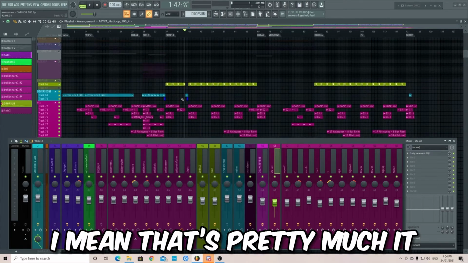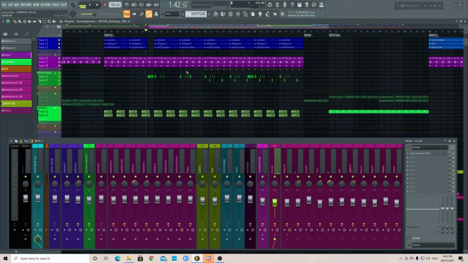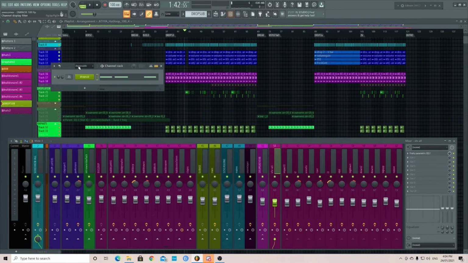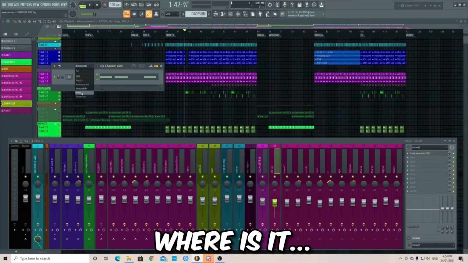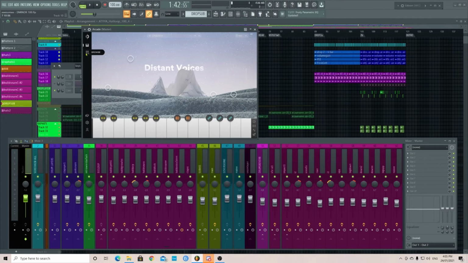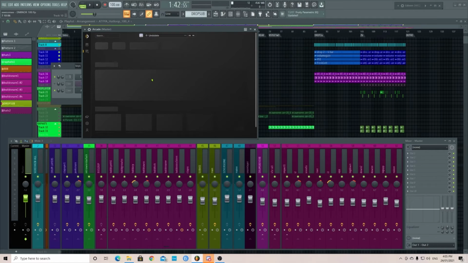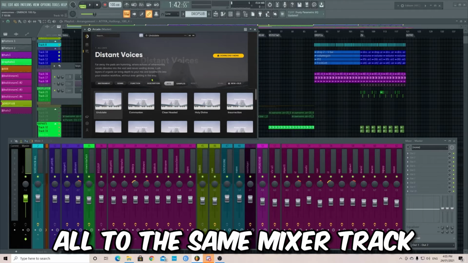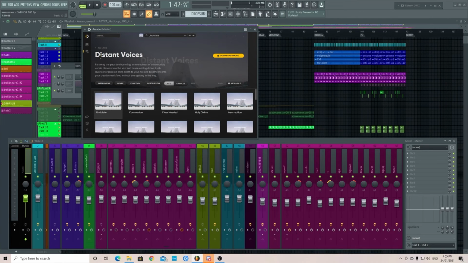So yeah, that's pretty much it for the drop. But now how I did it was, where is it? Keys. Okay, so I've got Arcade. Right, so you could do this with any type of sample. Just pick 3 or 4 samples and route them all to the same mixer track. So this is the trick, right?